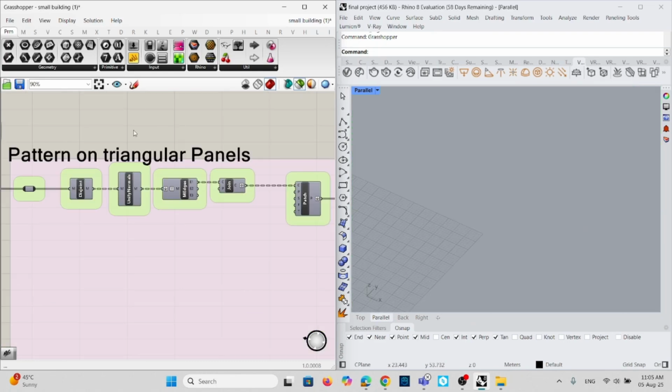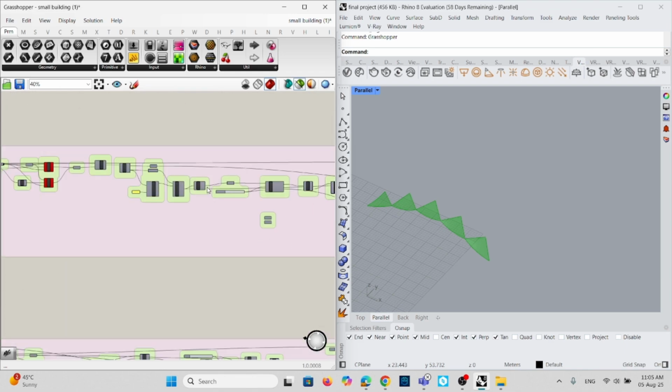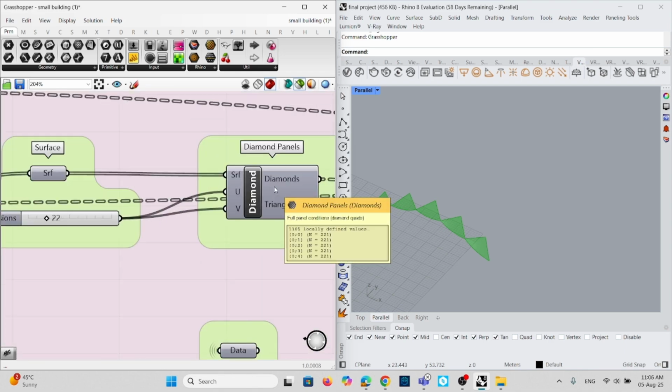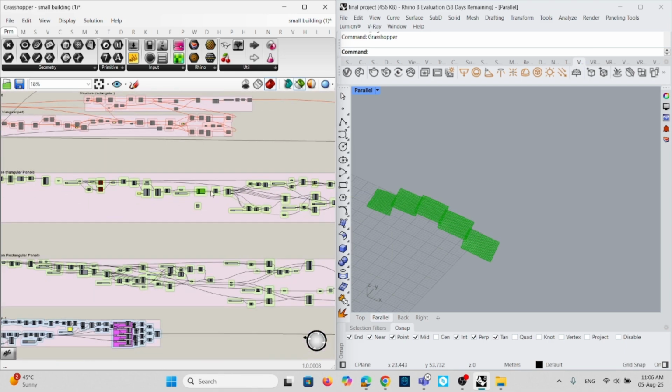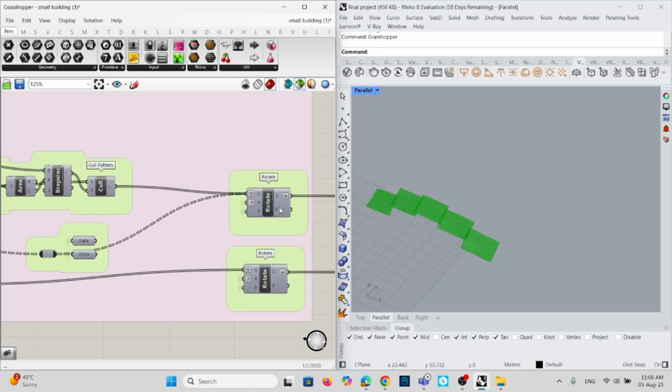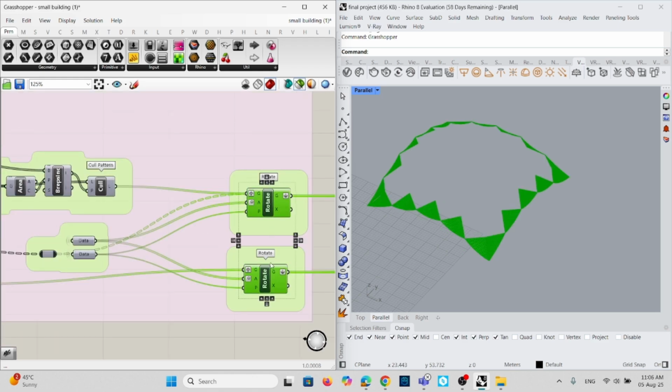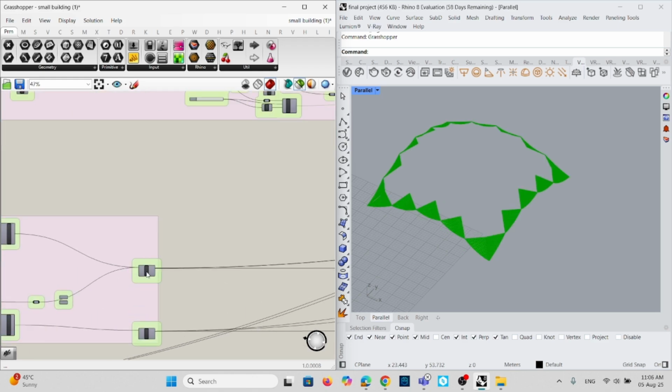For the triangular panels, I used unified face edges to generate the triangular curves. Then it was projected and joined using patch surface. After that, we applied a diamond grid using the diamond component. Here you can see the pattern after the rotations.